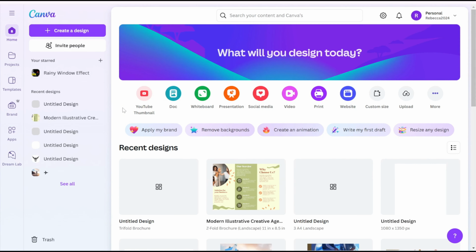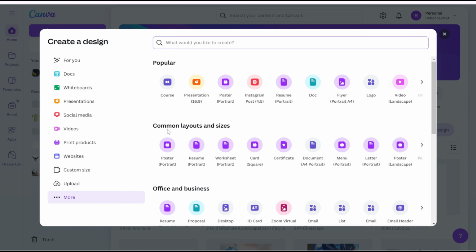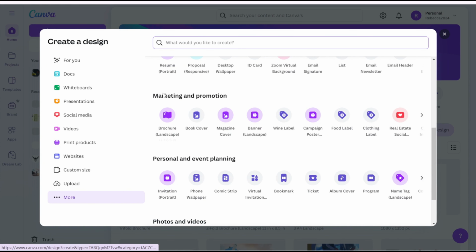Everyone, in this tutorial, I will show you how to make a travel brochure in Canva. Open Canva, click on More. Scroll down and find the brochure option. Click on it to create a new design.